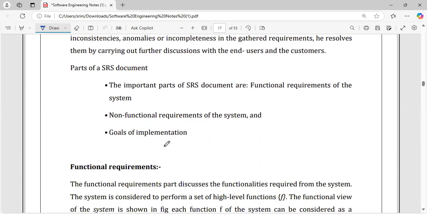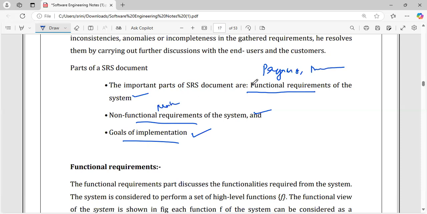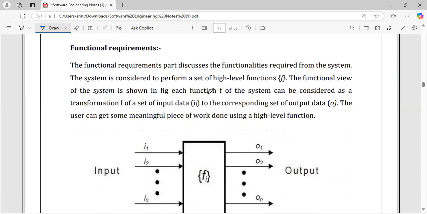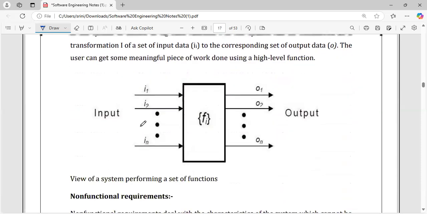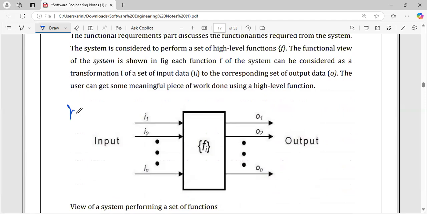What are the parts of the SRS document? Functional requirements of the system, non-functional requirements of the system, and goals of implementation. Non-functional requirements include things like programming language and maintenance. Maintenance, such as testing and test cases. Functional requirements here, you can see, are like a black box view. Functional requirements is black box view.